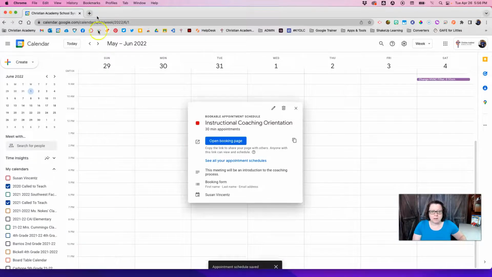Then if I hit save, it saves it, and then you can open your booking page from here, or right here, see this little duplication paper right here? You can copy the link, and then that link you can paste inside of an email, put on a website, what have you, in order to share the information with your participants.